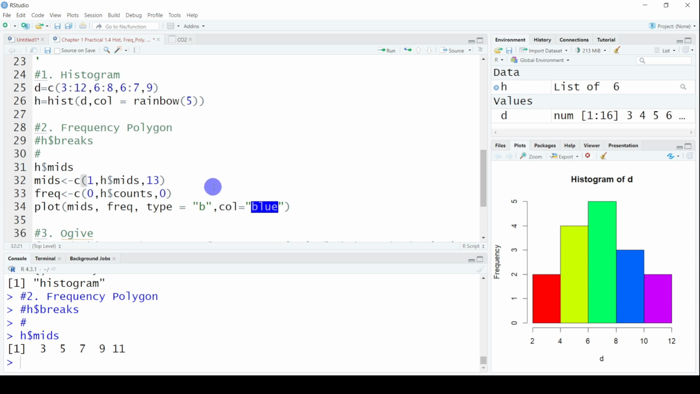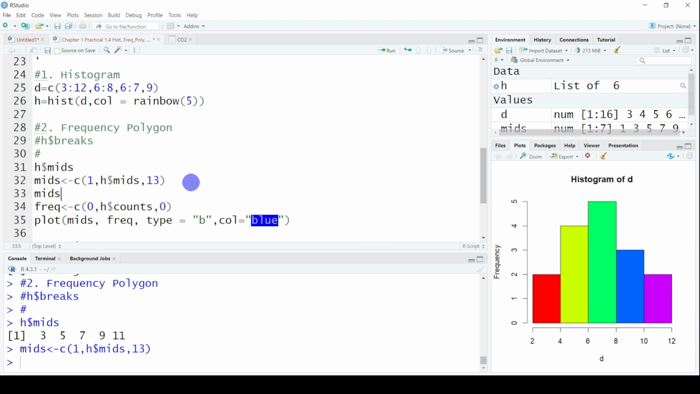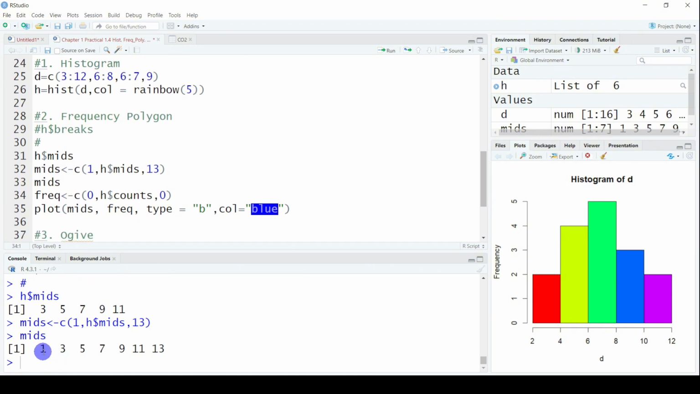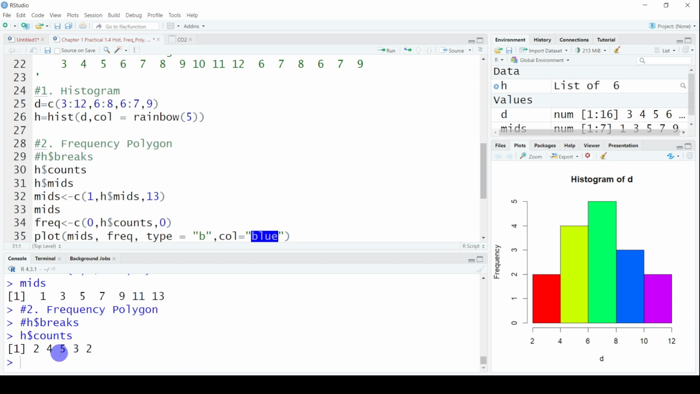So if I run this and see the mids, to check whether it's really working or not, we can see here the mids are 1, 3, 5, 7, 9, 11 and 13. So 13 and 1 are the two extra midpoints I have taken, whose frequencies will be 0. That 0 frequency is not available in your counts. If we see H dollar counts, we have frequencies only 2, 4, 5, 3 and 2. So this extra 0 on the upper side and 0 on the lower side, we have to include them.